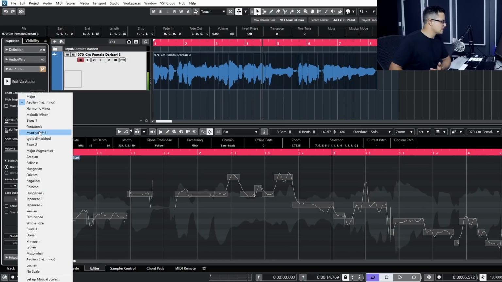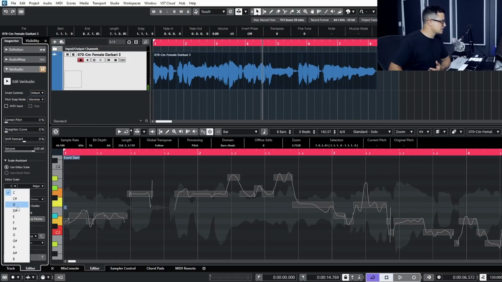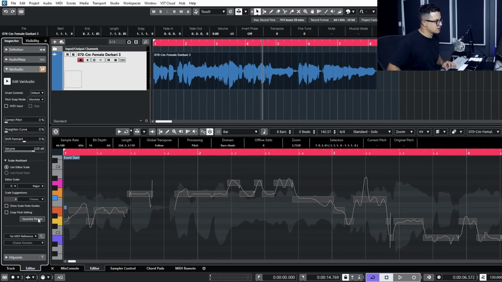Let's even try doing a major. So we'll go to a major scale, and let's go up to a D major as well. And then once again, just quantize the pitches. And there you have it.